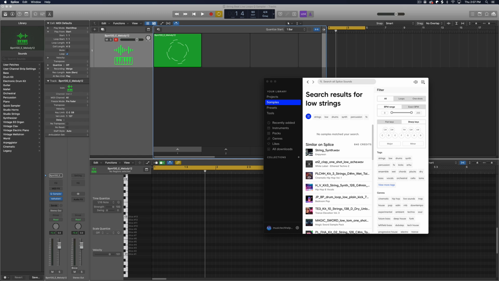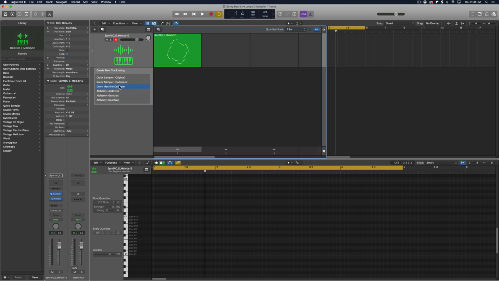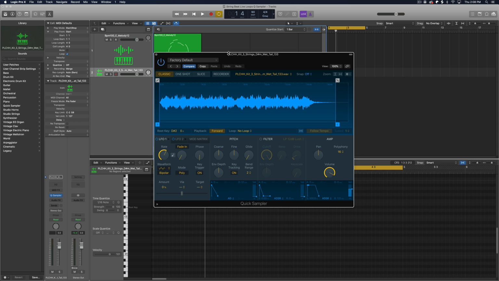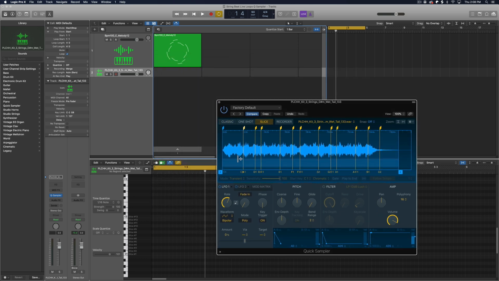All right, so let's try to find some more string samples and loops here. I searched up low strings in Splice, and there's this one here in the cinematic hip hop kit. Cool, so let me just download that. I'll pull it into Logic, create a new Quick Sampler optimized instrument with it. Now the problem is this one's real smooth and fluid, so let's see if it actually latches onto the correct notes.